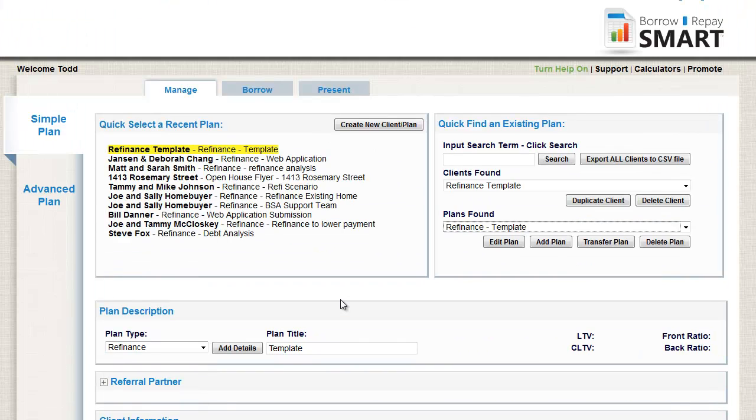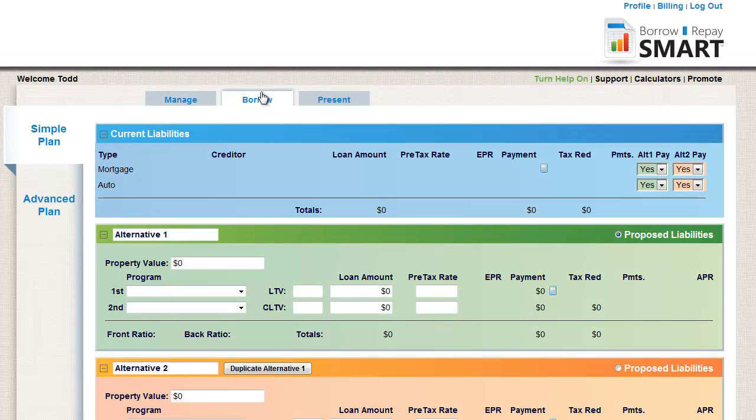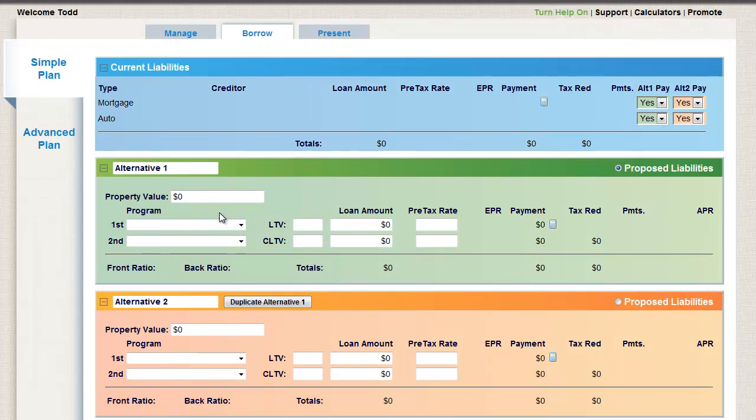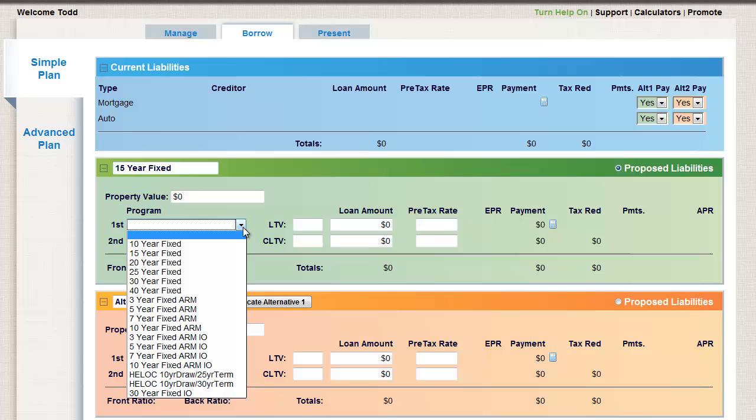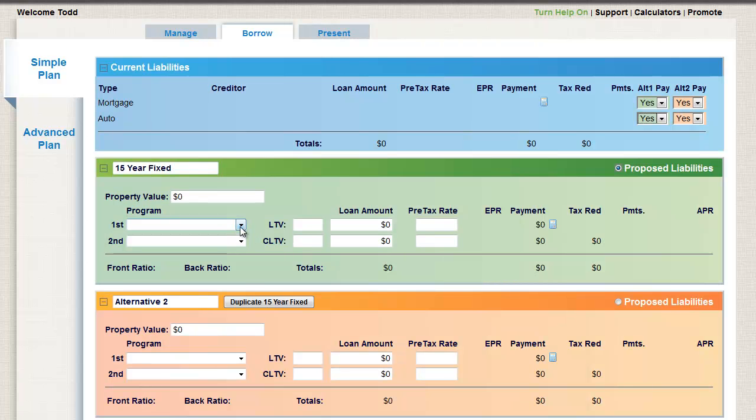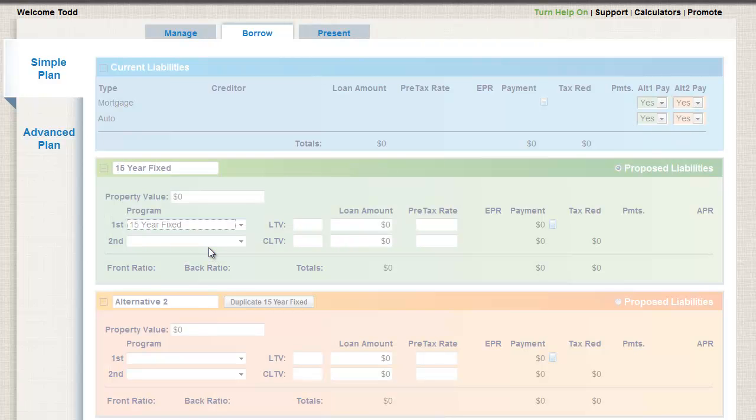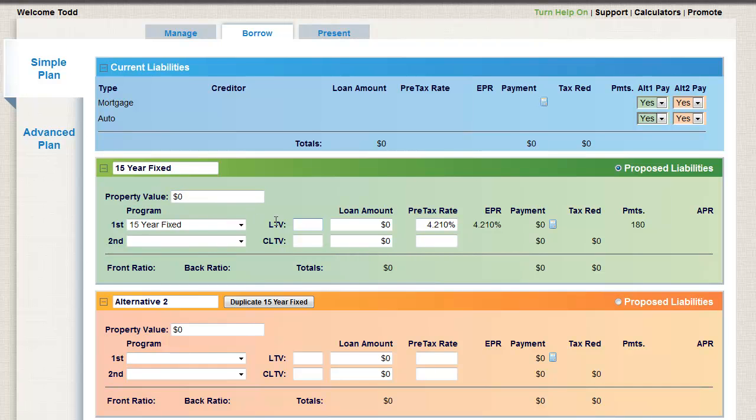But you'll notice this allows me to go through and then go through to the Borrow tab. And there's not going to be anything in here. But let's say that what I would like to do is I would like to have my default have the 15-year fixed here. And I want that to be my first scenario. So I'm going to go in here and put that in. I'm going to put the 15-year fixed. I wouldn't know property value. I wouldn't know LTV or loan amount.